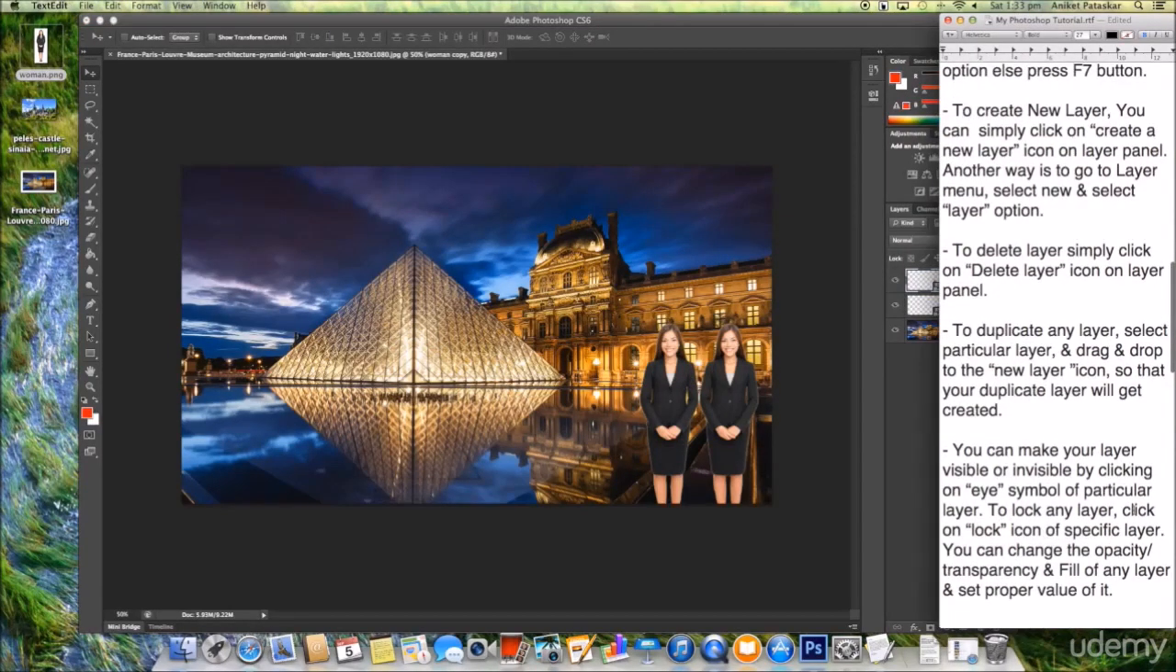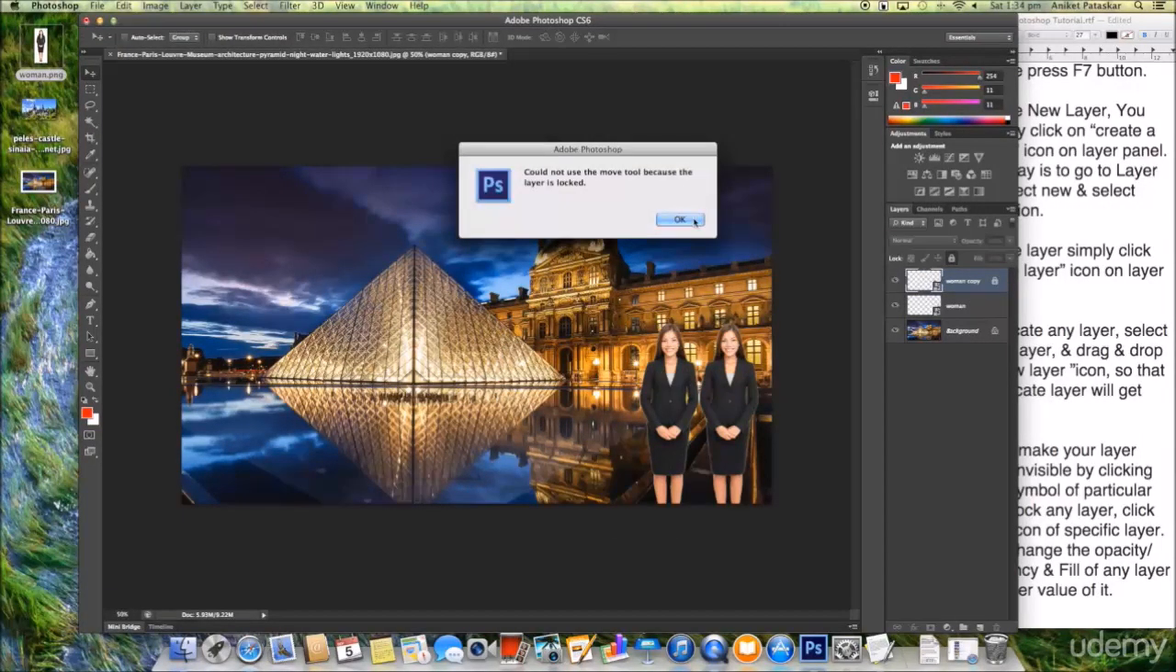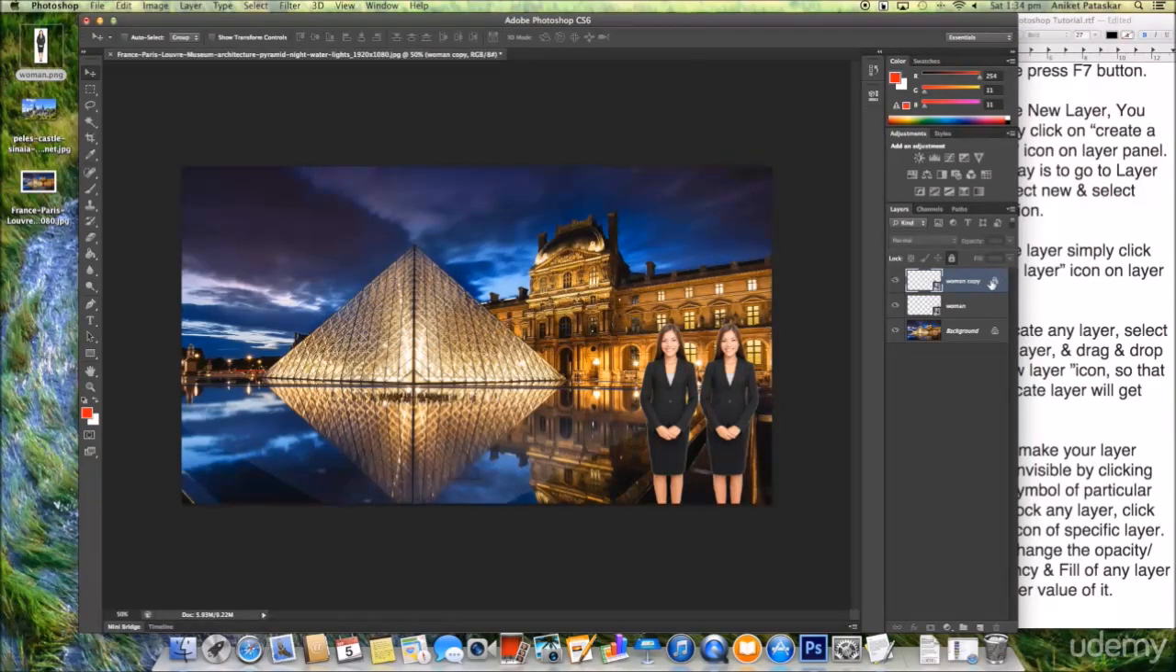To lock any layer, click on the lock icon of a specific layer. If you want to lock this layer, select this layer and click on the lock icon. This is the lock icon. So this layer has got locked now. You will not be able to do anything with this layer once it has got locked. To unlock it, just click again on this lock icon.